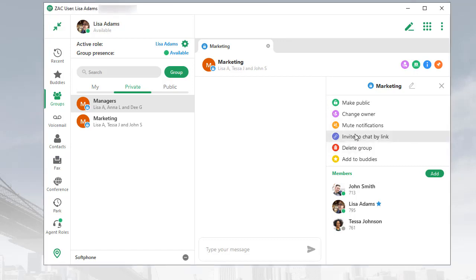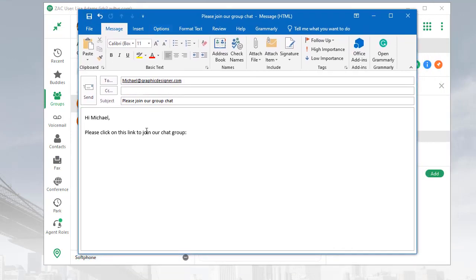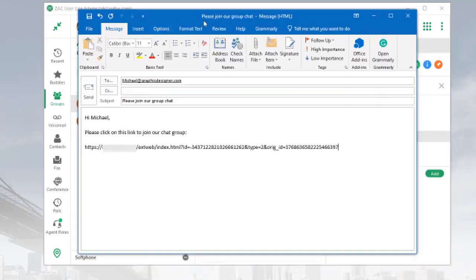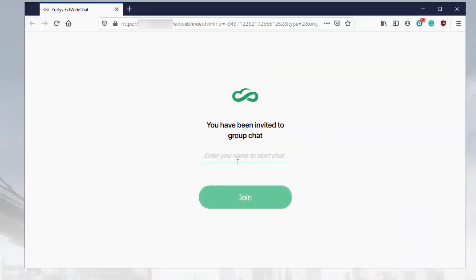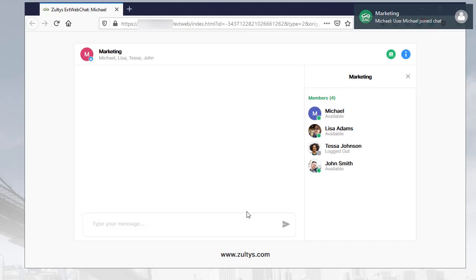And this automatically copies the link to the clipboard. Now I'm going to copy this link in an email that I send to Michael. And all he needs to do is take the link and enter it in his browser. And here he puts in his name. And just like that, he's joined our group.